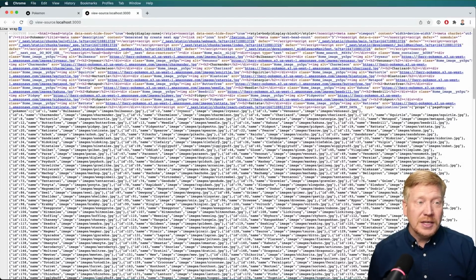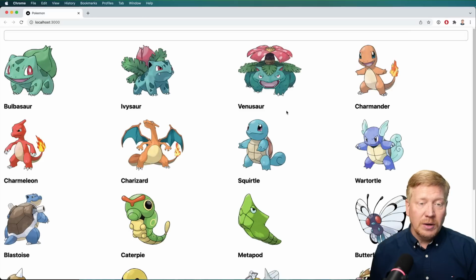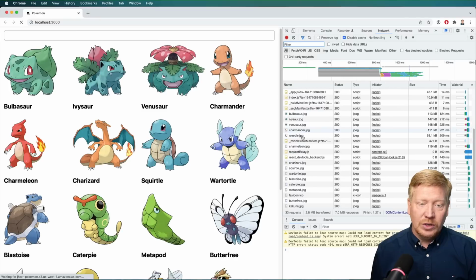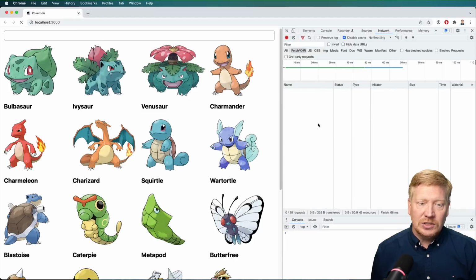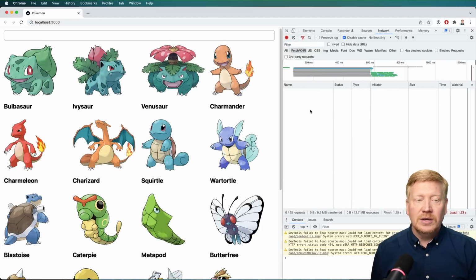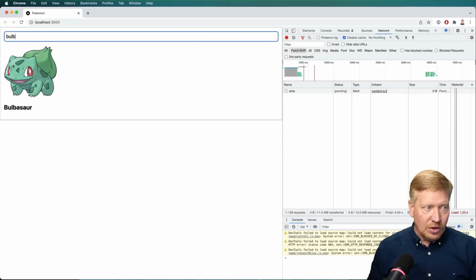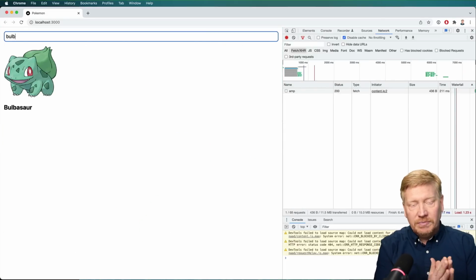The really cool thing is, in this case, we are not actually going back to that REST endpoint. So if I go over here to network, we can see when we render, we literally don't make any fetches off the client after we render. So when I type in over here, bulb, this is all just state that is stored in the app.